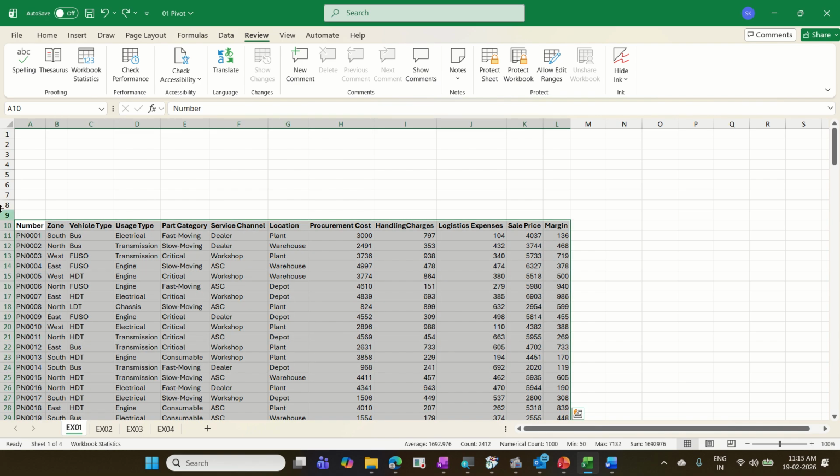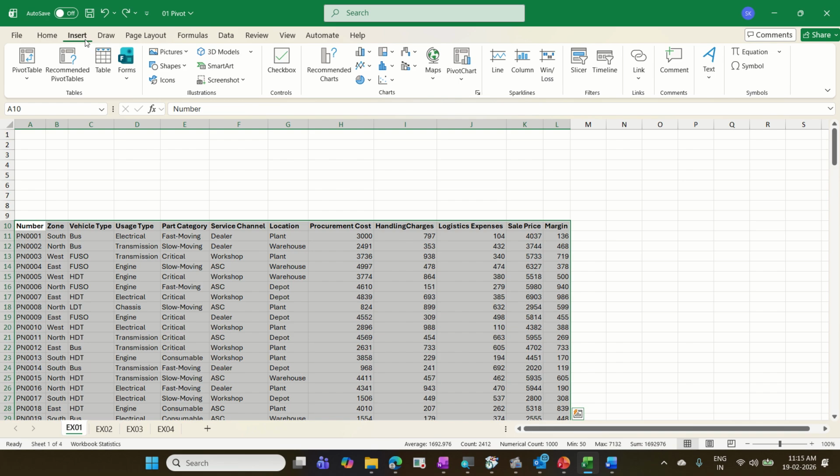Go to the tab called Insert. Under Insert, there is a small AI tool also available which we will explore tomorrow. Under Insert, the first option itself is Pivot. I want to create a pivot based on this table. If you are 100% sure, straight away you can click on the pivot table here.